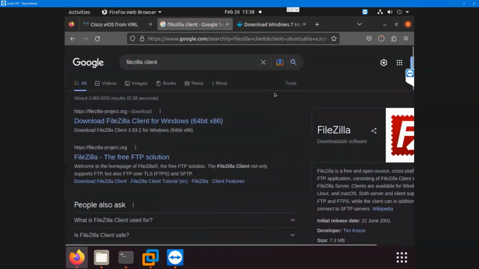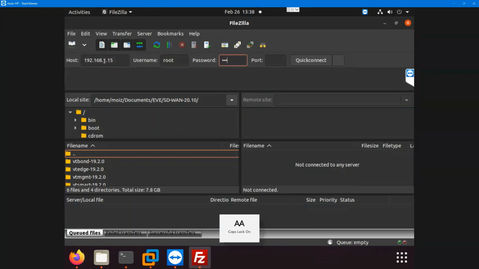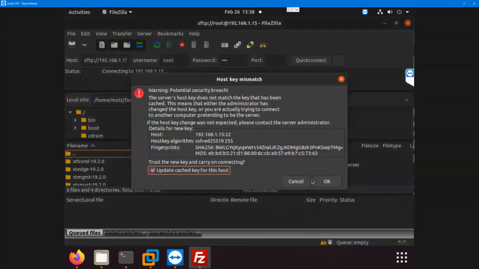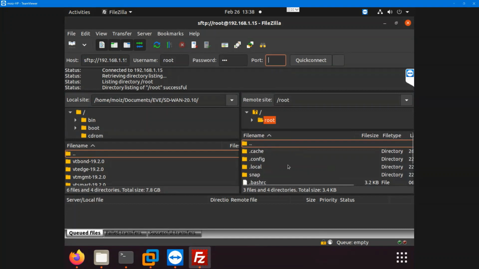In FileZilla, I'm going to enter the IP address 192.168.1.15. The username will be root, the password will be eve, and the port number will be 22. Click on enter and it should connect. Update that, click on OK, since I do have multiple of them. Now, once you are logged in, on the right hand side you will see the EVNG. On the left hand side, you will see my physical machine. From my physical machine, I'm going to transfer the files onto the virtual machine. So let's do that.